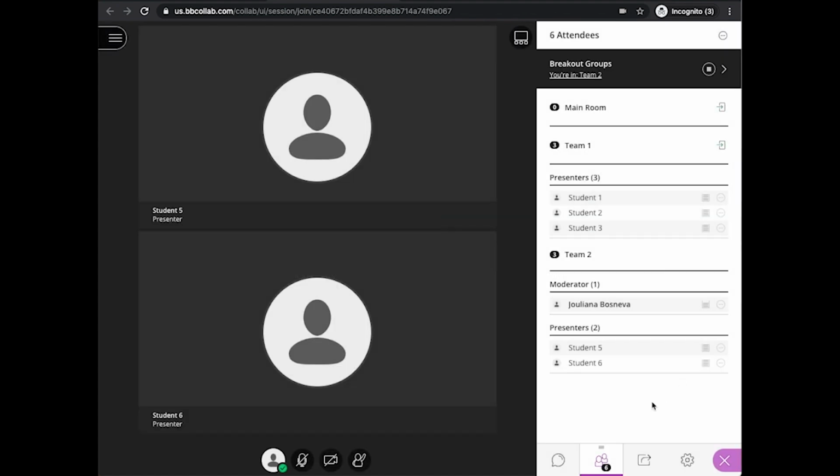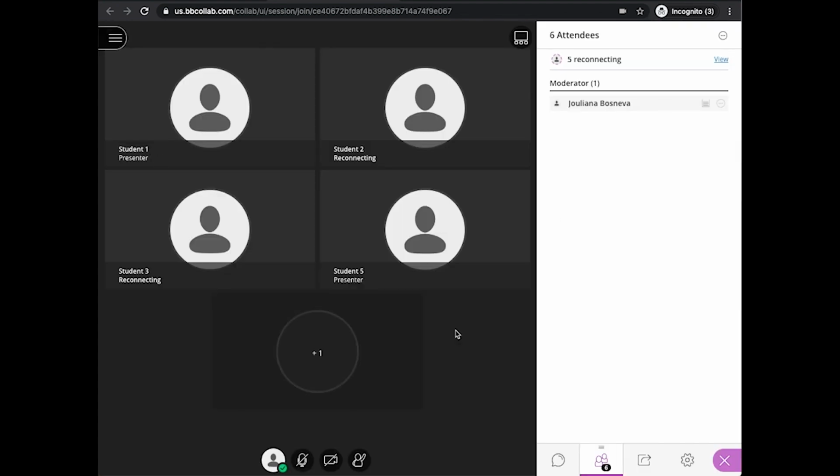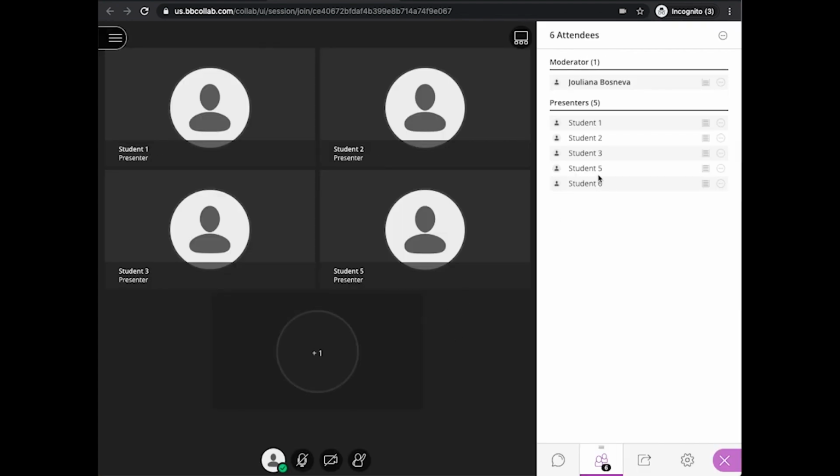When I'm ready, I want to bring all the participants back to the main room. Here it is, breakout groups. And here, if I click on the little square, I have the option to end the breakout groups. So I can click on that, and all participants will be back in the main room.